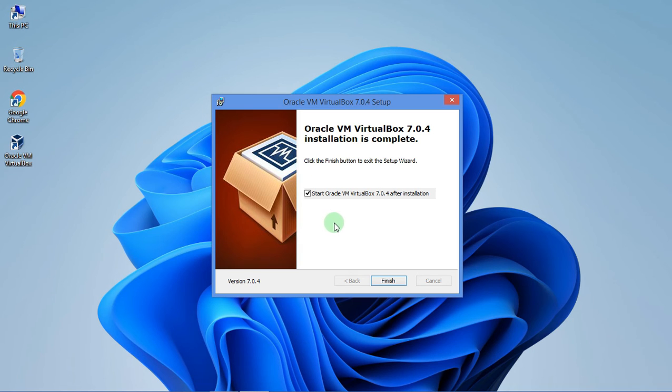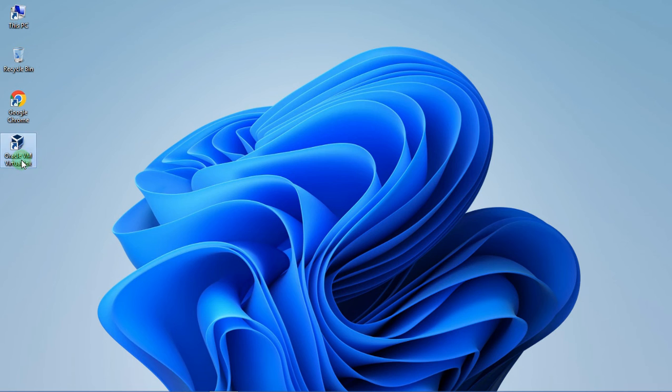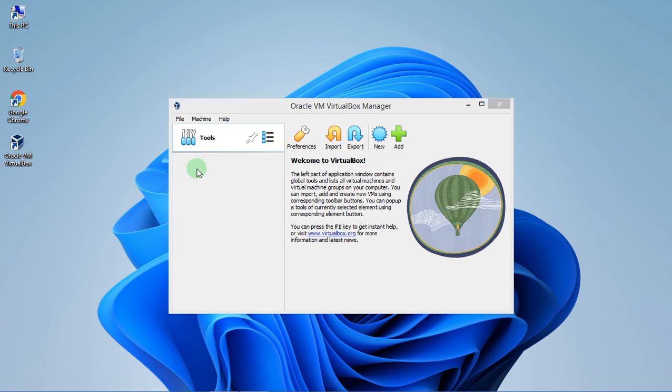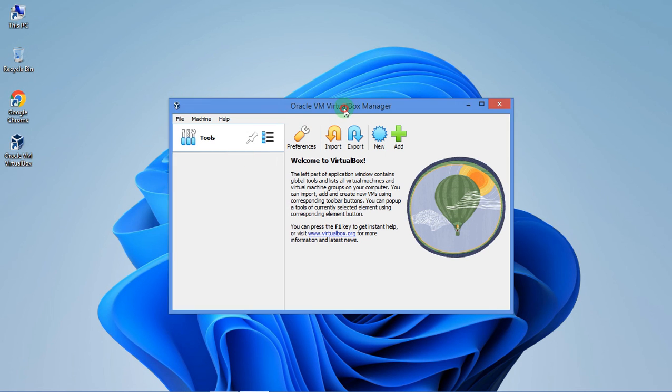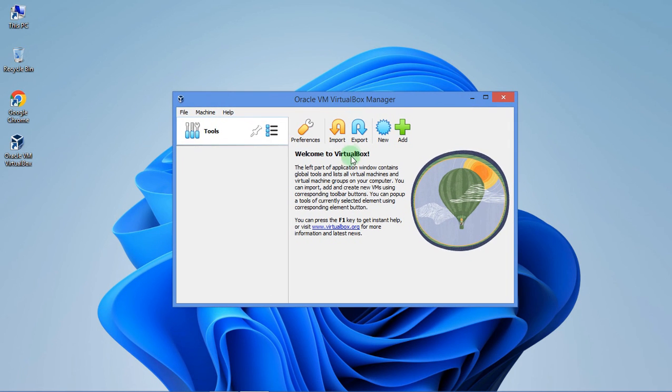Okay, now the installation has been finished. Click on this finish button and you can see the VirtualBox has been installed successfully. Double click on it to run the software. Okay, now your software has been ready to use.